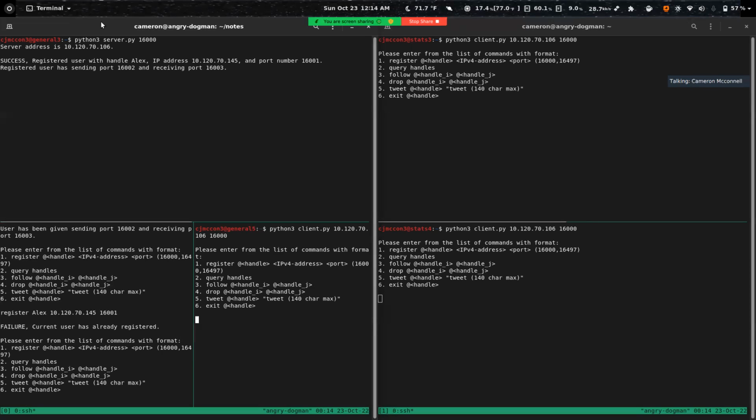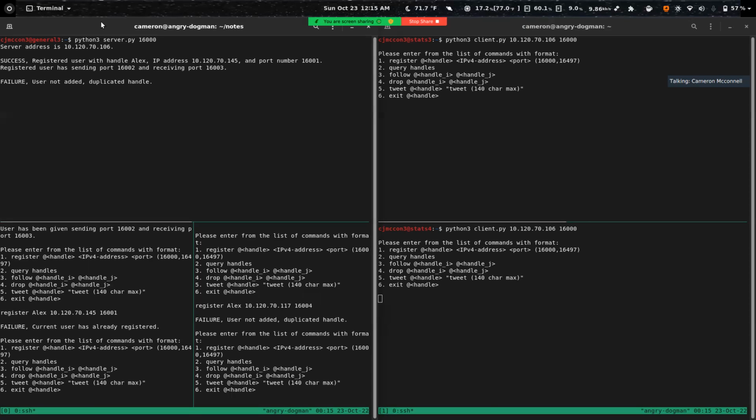Now, if you want to see, what I can do with this process is give the exact same name, but use a different IP address for this server, 70.117, and then we'll do 1604. And as you can see, the message returns a failure: user not added since it was a duplicate handle. And remember, we registered Alex in the previous process on the other server. So this time we're just going to redo the command, but we're going to use the name Bill.